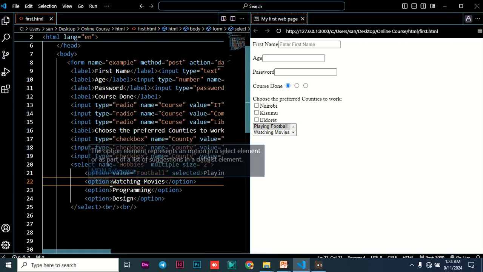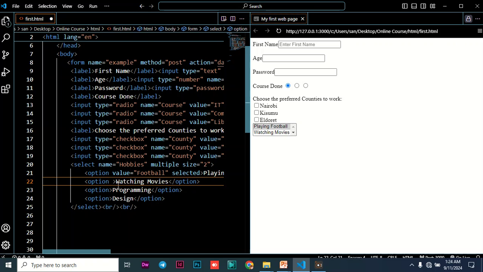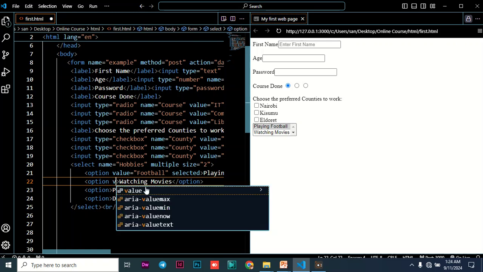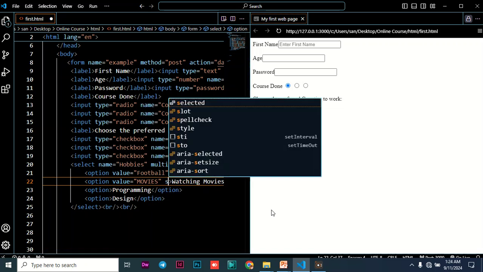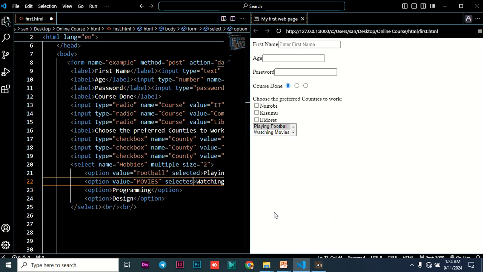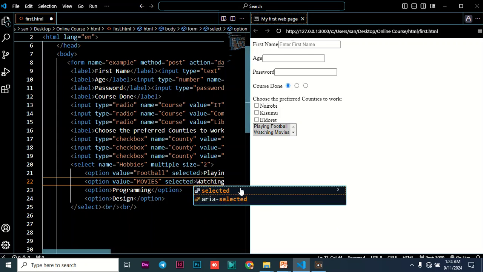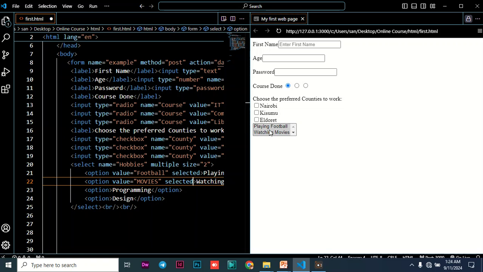For example, I do the same for this. I just say that the value here is watching for movies, and we can see that it is also selected. The moment I type that, you can see this one has also turned gray in color, meaning that it has already been selected. So that's how you can select an item in HTML using the select box, and that's how you can define the same.